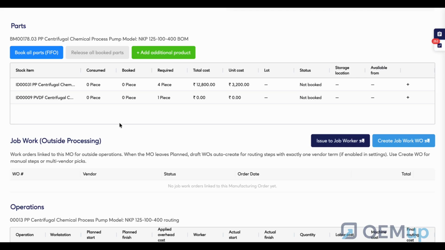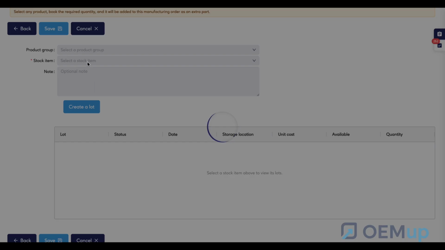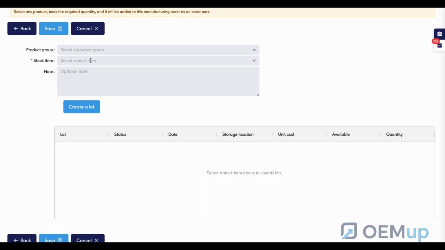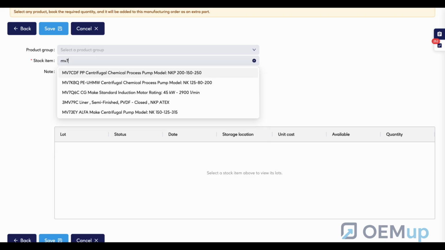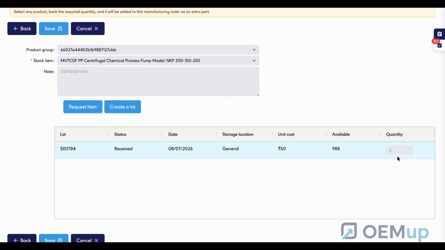You can create a stock lot on the spot to record inward or found goods, and then book it. You can also add an additional product that isn't on the bill of materials. To book an extra item, click Add Additional Product. Additional products are items that aren't part of the original bill of materials. Then choose any item you want, select its lot, and book it.